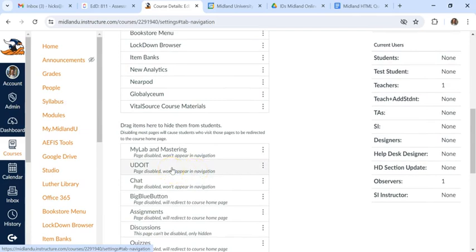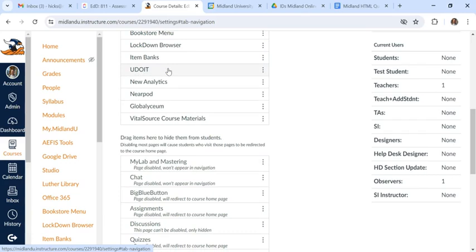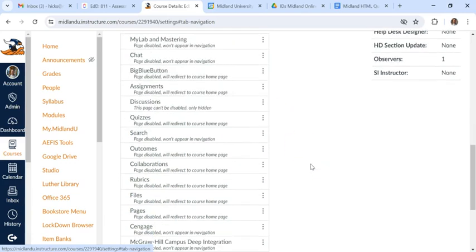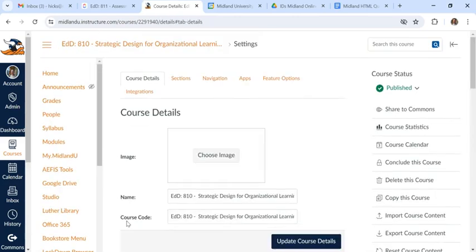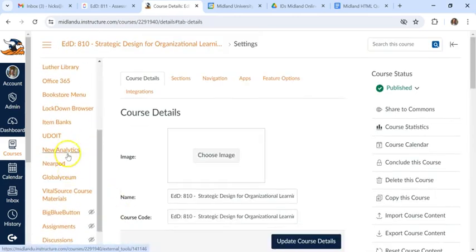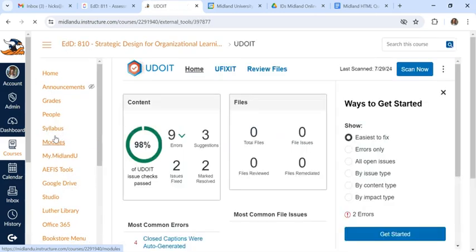So we're going to grab this UDoIt and drag it up here. And as soon as we put it in here, you'll see the page disabled note disappears. And then go ahead and save it. Once you do that, you'll select UDoIt right here because you can see now it's populated in this course navigation. And click it. Once you do this, it will automatically run.